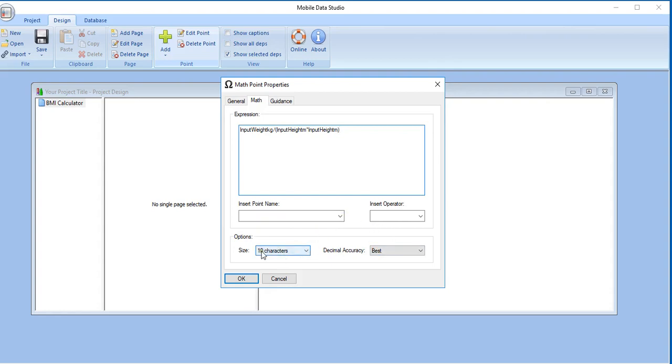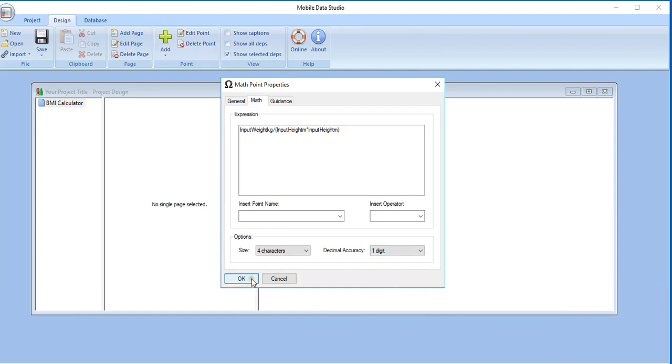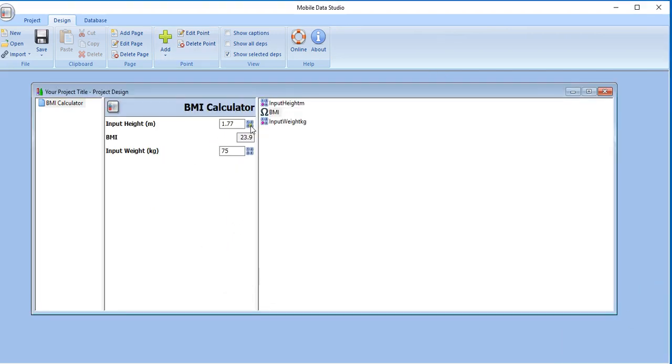Now we don't want 10 characters displayed, we only want 4 characters displayed, and we want 1 digit after the decimal place, and we'll OK that. So we now have, I've just reordered them to see how that worked there. So if you drag them about here with the left mouse, you can reorder them on screen. So we want this to look better.